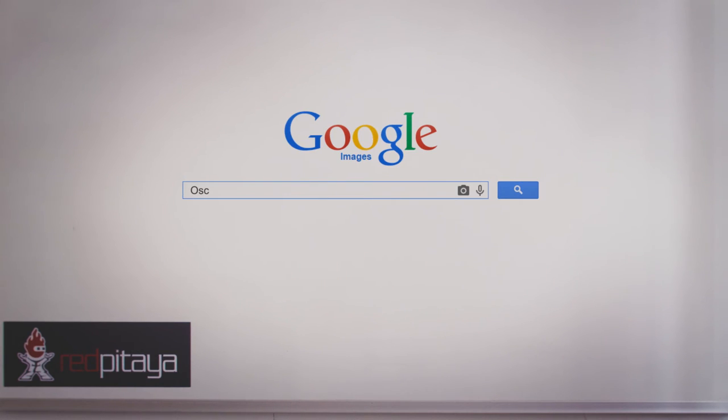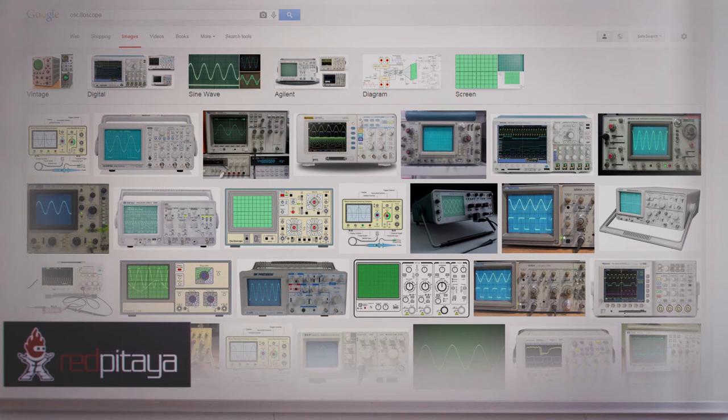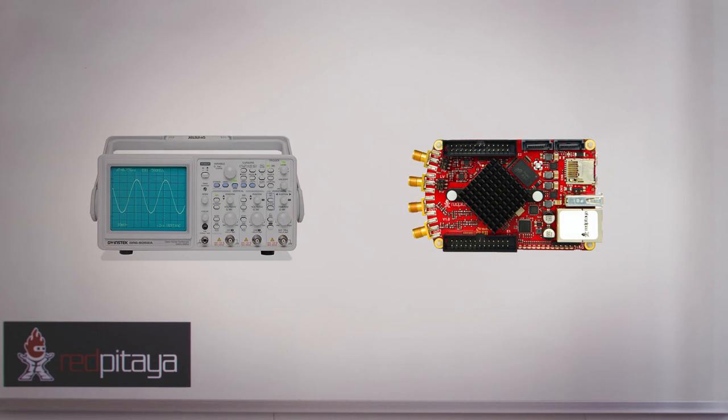If you Google oscilloscope, under image search you will get something like this. Now, this is not the same as our Red Pitaya oscilloscope. So what is the difference?